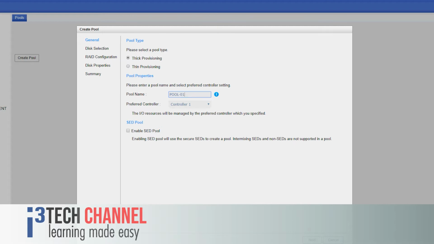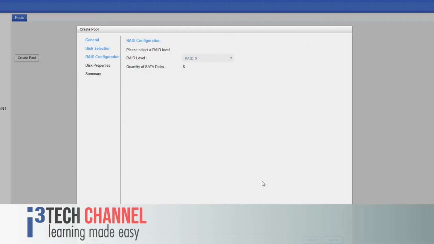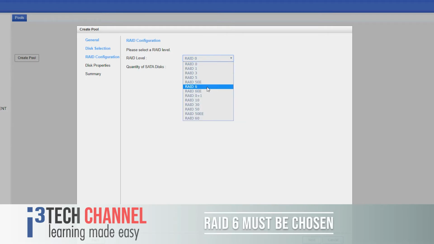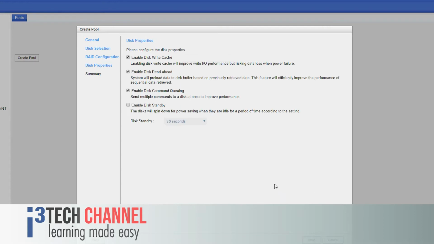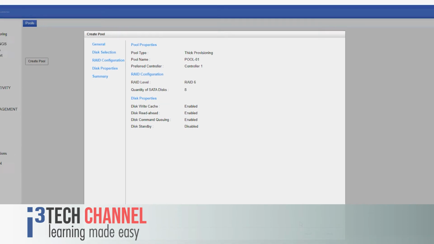And then we're going to select how many physical drives you want in that pool. So we will select all 8 drives and click on Next. Under the RAID configuration, we will select which RAID level we want. Our standard at i3 is RAID 6. Under Disk Properties, we're going to leave it as default. Click on Next. And now we can examine the summary of this pool and click on Finish.